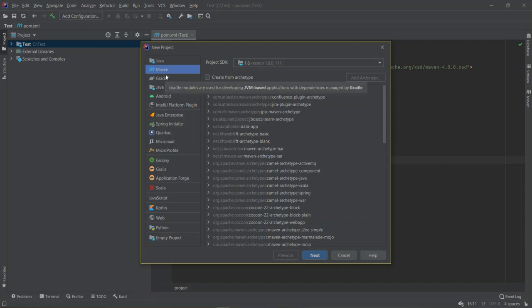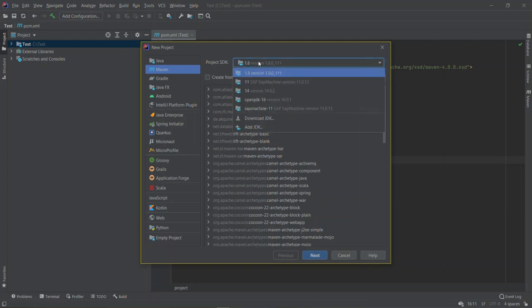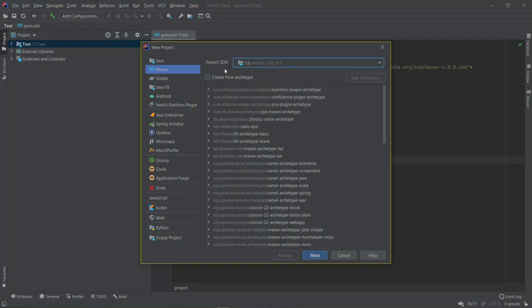If you are using an enterprise edition of IntelliJ, you see various other options and you can select the Project SDK from here, which is the Java version. You should have configured the various Java versions. Otherwise, you will see whatever configured Java version. And I'm going to select 1.8.